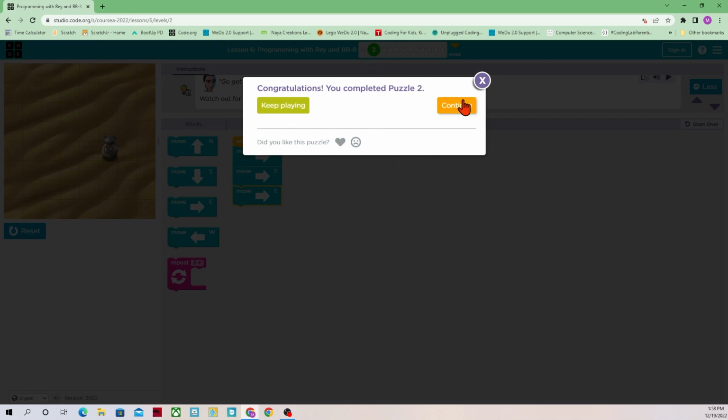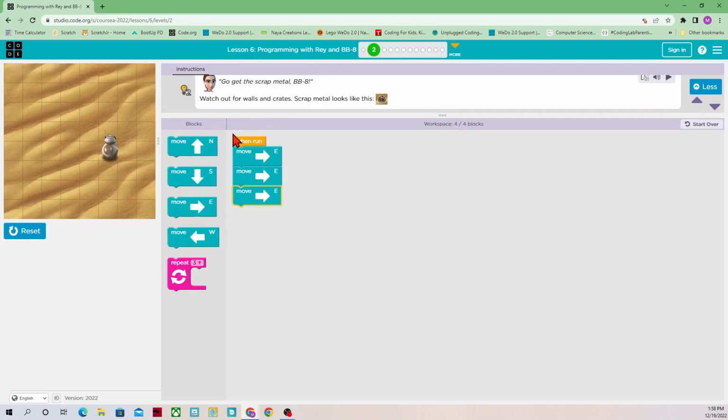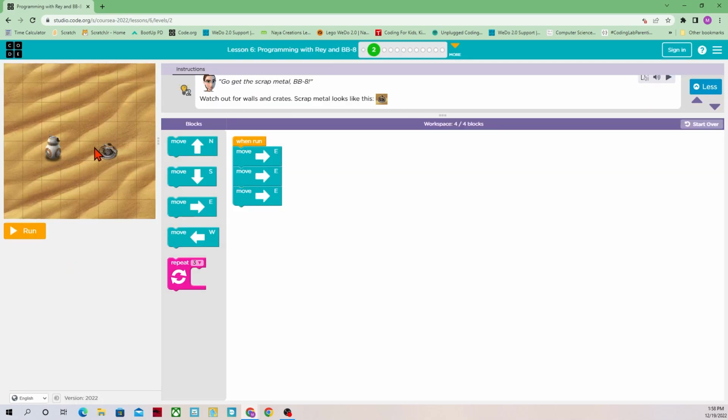But I'm going to hit, normally I'll hit continue, but I'm going to hit keep playing for a moment because I notice that I'm doing the same thing over and over and over again. I'm really grateful that this was only 3 blocks or 3 spaces away. But what if it wasn't? What if it was like 100? I would have to count out 100 of these blocks. Whew, that's a lot. I might lose track of how many I've added so far.